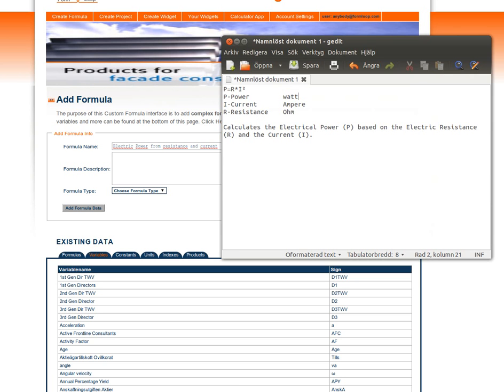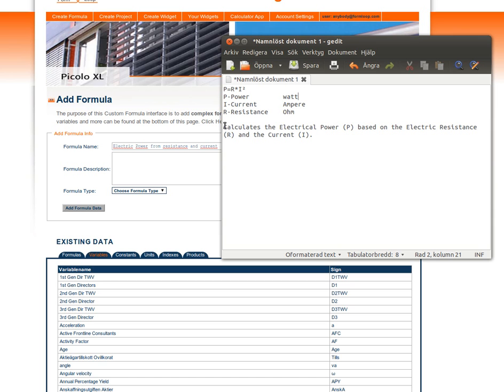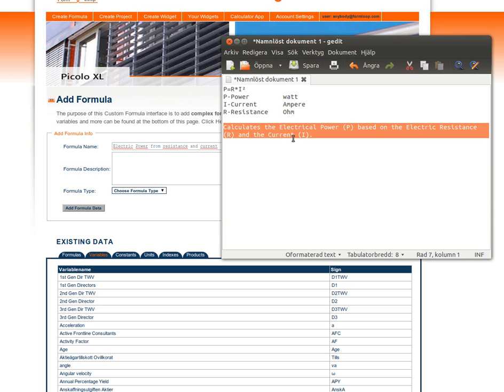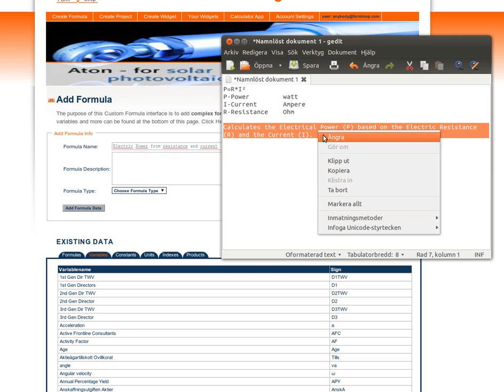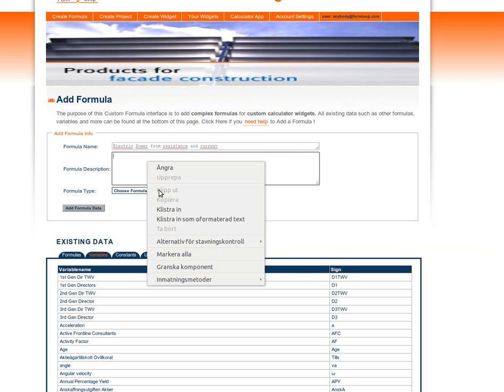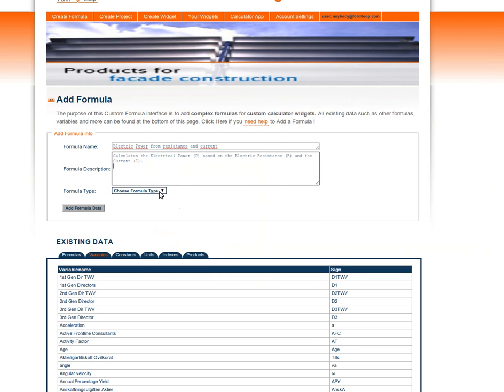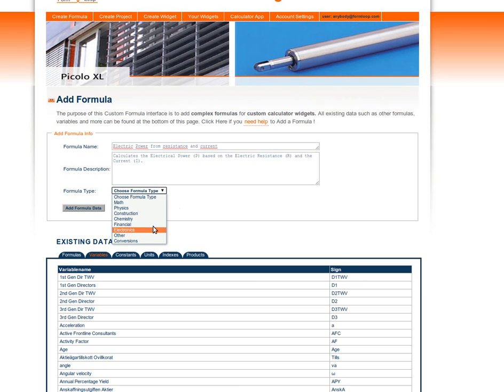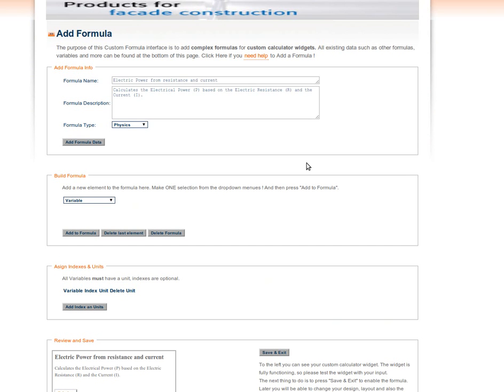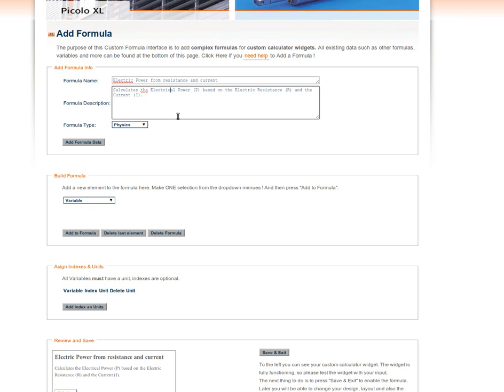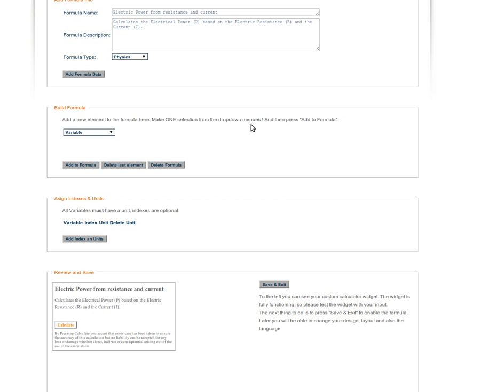Then I've prepared a description here. It calculates the electrical power P based on the electrical resistance R and the current I. So I just copy that one and paste. Then I choose a formula type. In this case it will be physics. Then I press add formula data. I can continue edit this one and just press the add formula data.